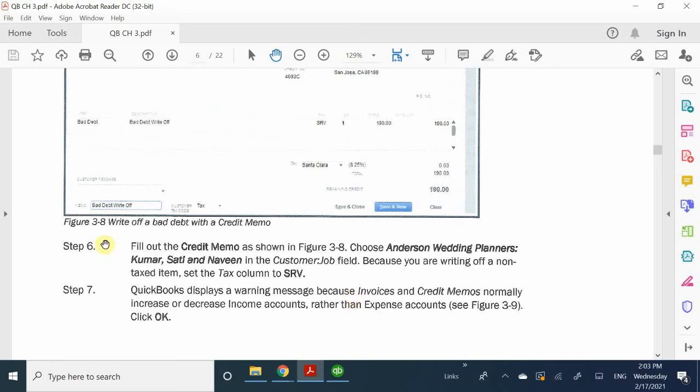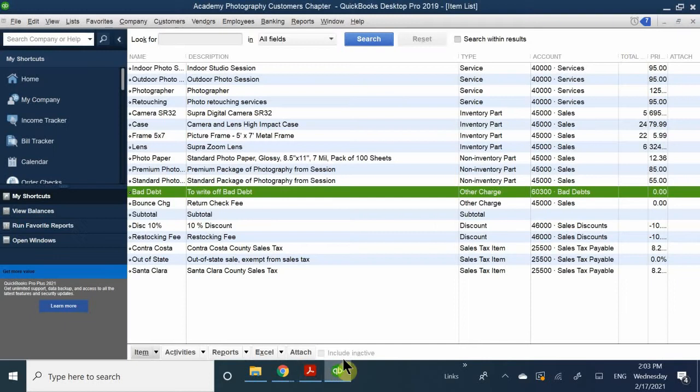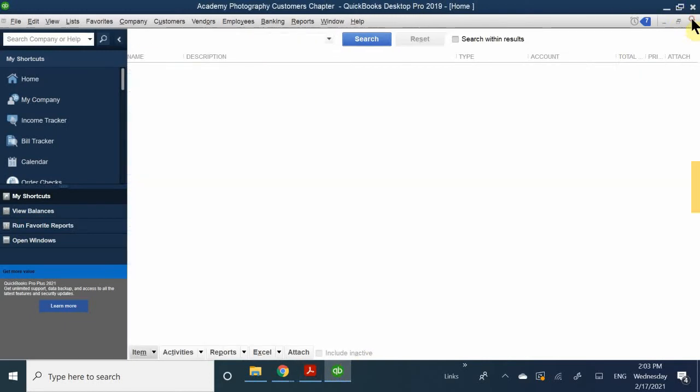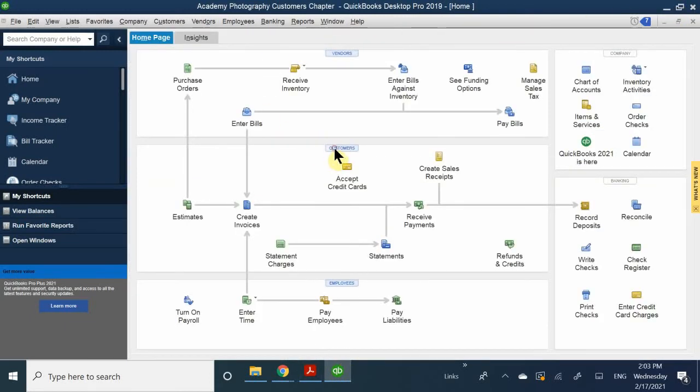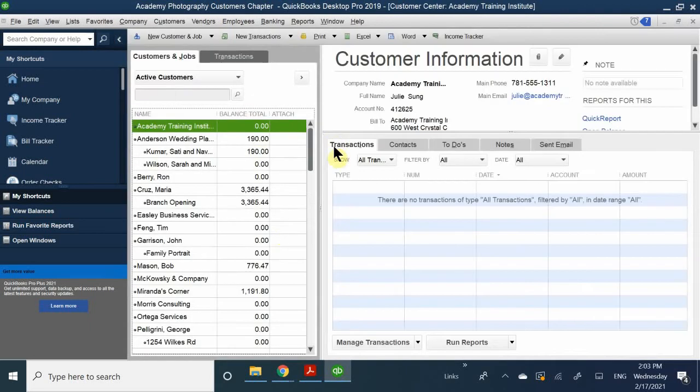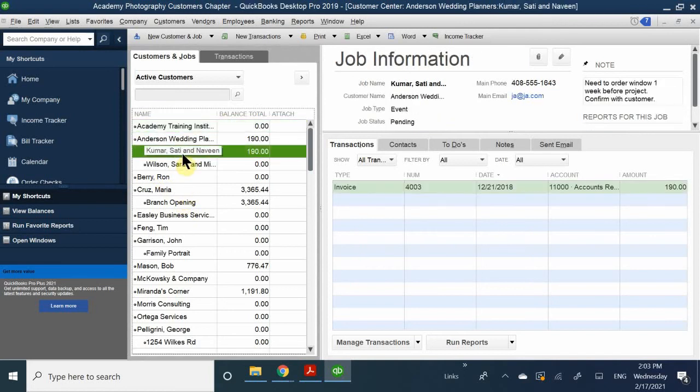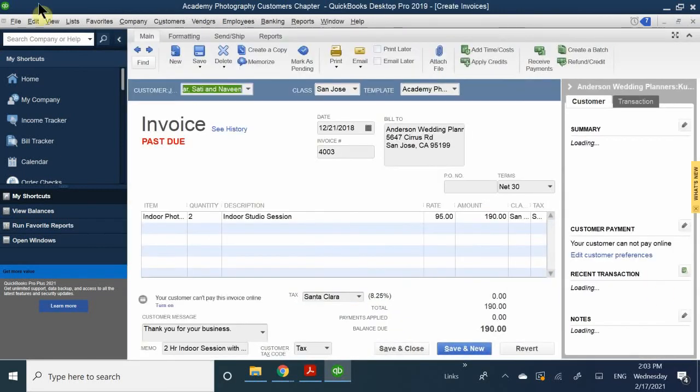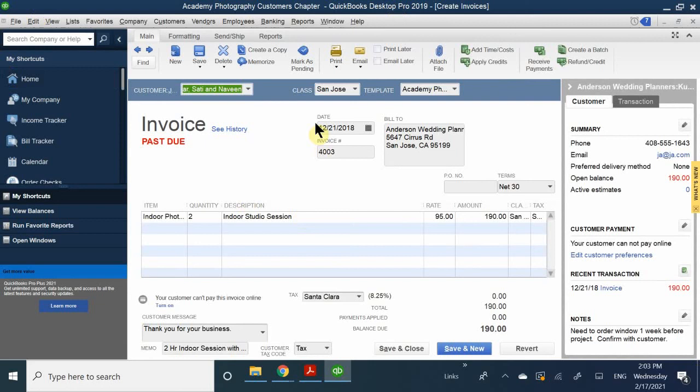Okay. All right. So Anderson Wedding, Kumar and Naveen, right? So let's go take a look at that in here. It's this one, Kumar, Sethi, and Naveen, right? Invoice number 4003. Let's double click on it. Let's go take a look at it. We've issued this since December, okay?